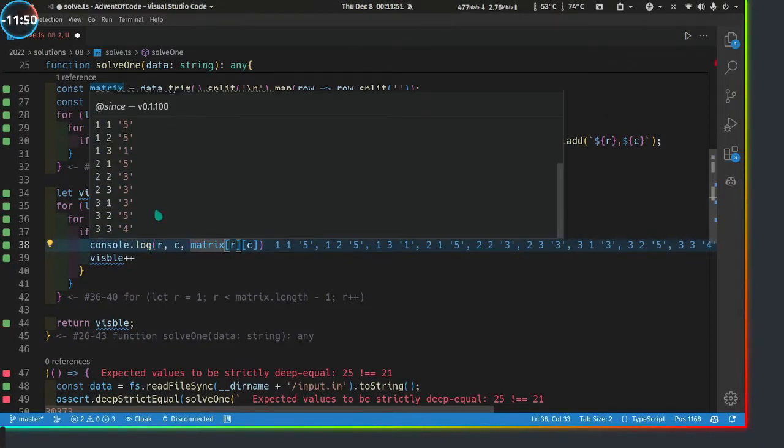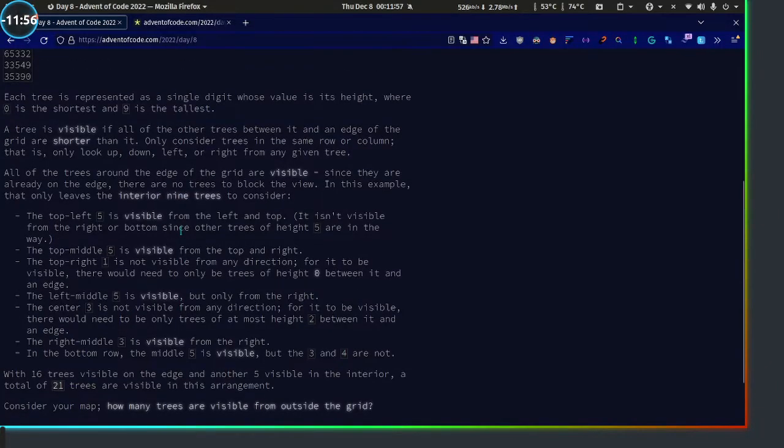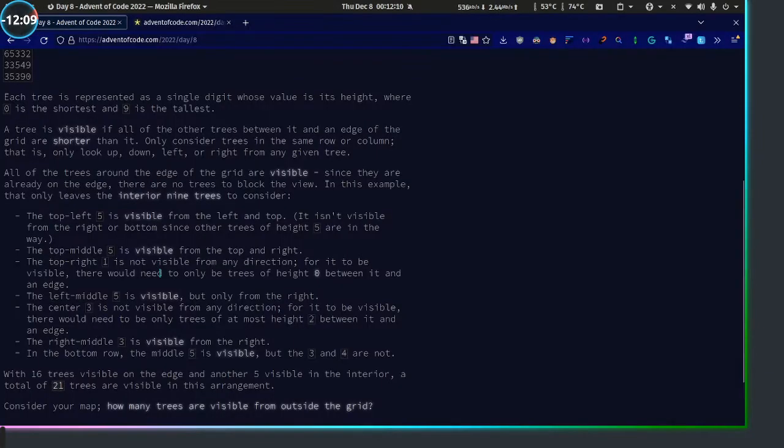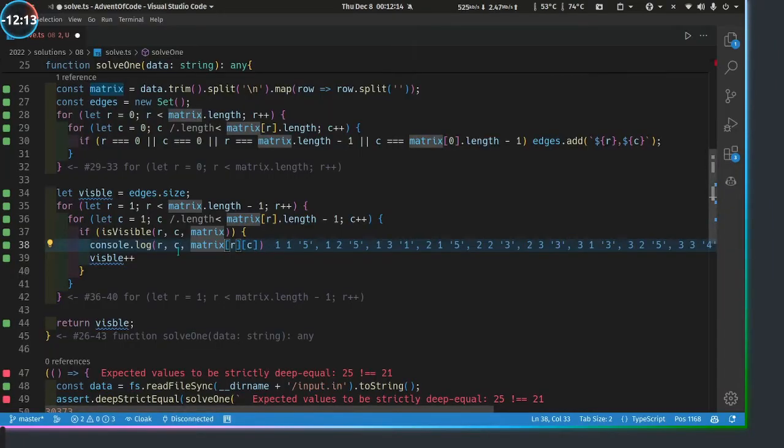5, 5, 1, 5, 5, 1, 2, 3, 4, 5, 6, 7, 8, 9. Yeah, we're literally counting the number that are visible. Top left 5 is visible. Top middle 5 is visible. I have a 1. Top right is not visible. Top right is not visible, huh?